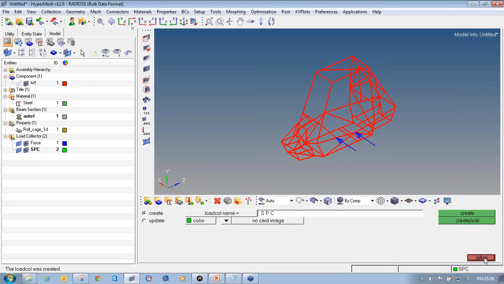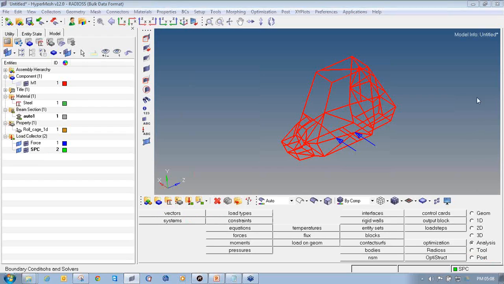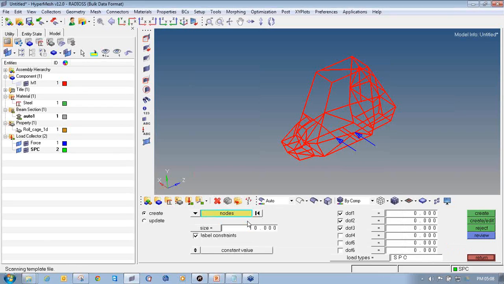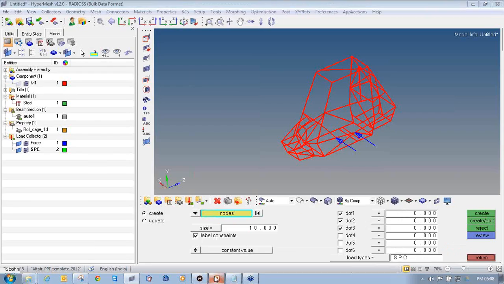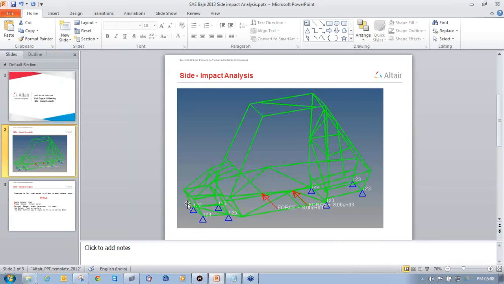Then I will click return to exit the load collector panel, and to apply the constraint on my model I will go to analysis, constraint. So I will click on analysis constraint to apply the constraint on my model. As I discussed on this picture, I am going to constrain the model on the lower suspension pickup points, all the 8 suspension pickup points at the lower side, for all the 3 degrees of freedom.